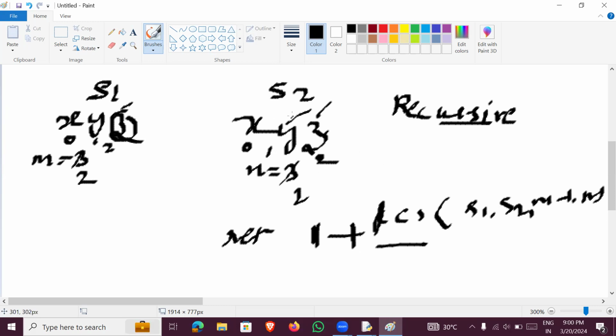2 minus 1, this one. This one, M is 2, sorry. 2 minus 1, this one. N is 2. 2 minus 1, this one. This is index 1. Both are equal. Again, I'm adding 1, which means it will become 2. And again I'm checking this one.